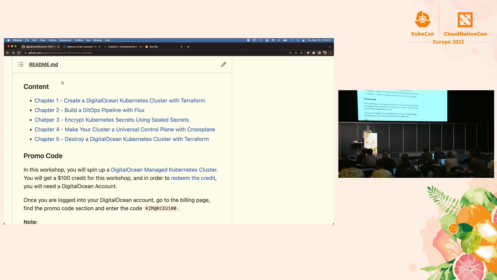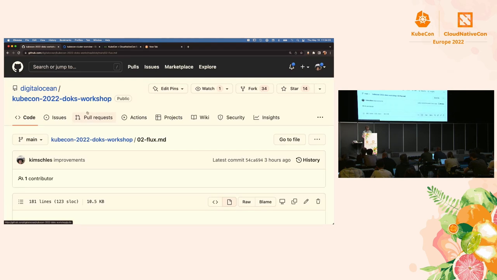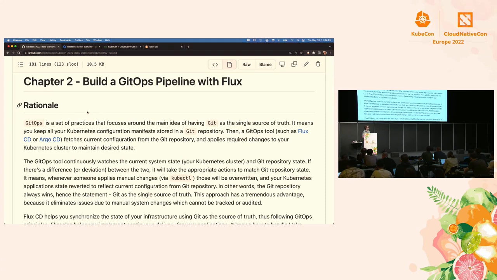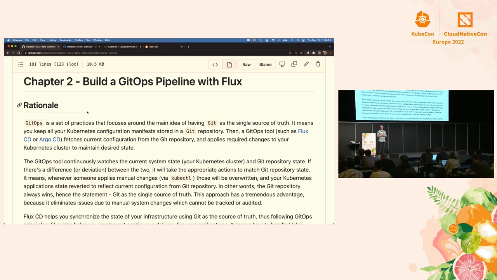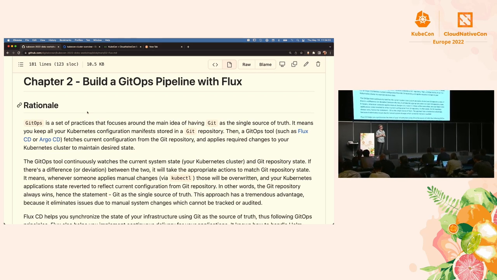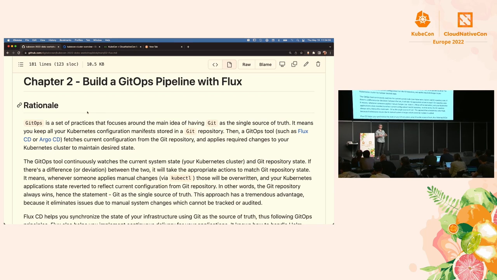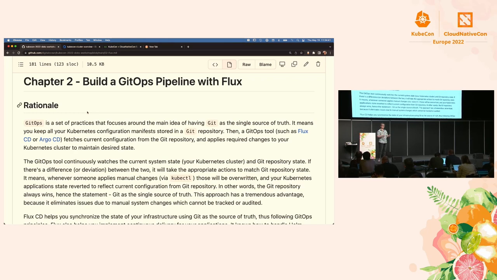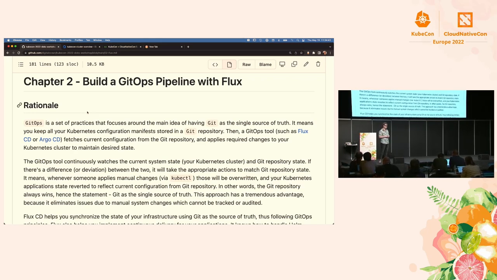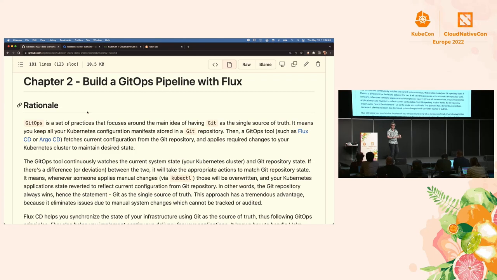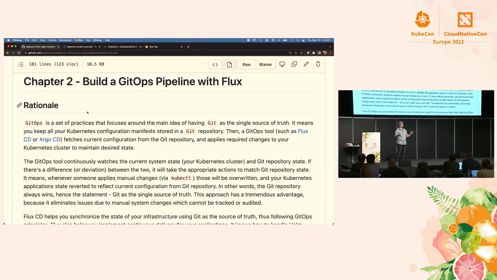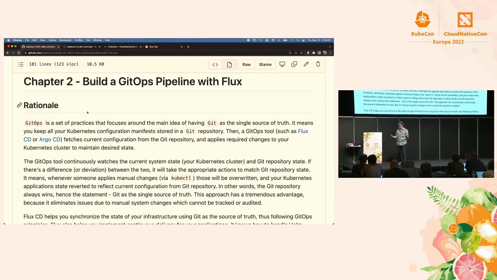All right, well, let's hop into chapter two. This chapter is titled Build a GitOps Pipeline with Flux. I have found that the term GitOps feels sort of like the term agile or some other tech terms that get really overloaded with meaning from a lot of different places. So I'll tell you my understanding of GitOps, how we'll be using that term in this particular workshop. And it's okay if you have a different understanding of GitOps.